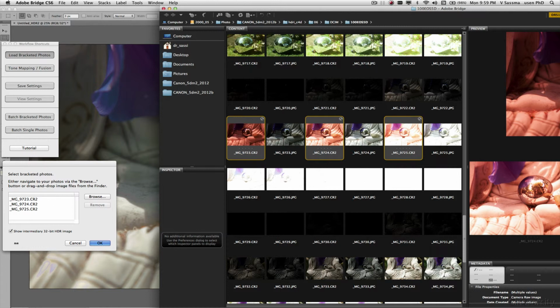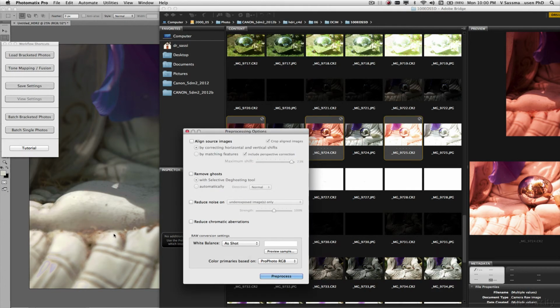That's all. So I want to see, of course, my 32-bit because I'm a 3D artist here at the moment, and 32-bit is all I care about. I don't want to have any tone mapping or stuff here.